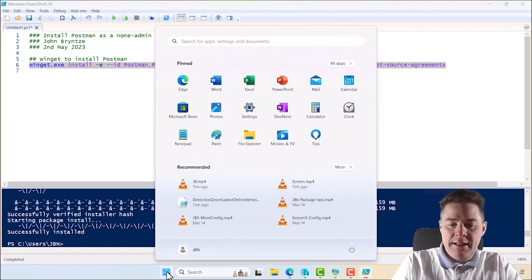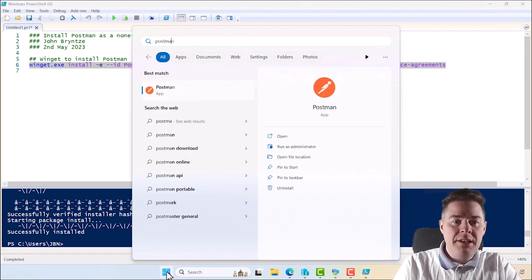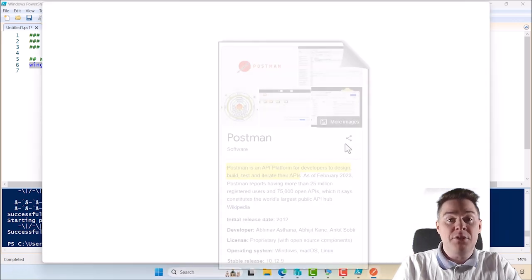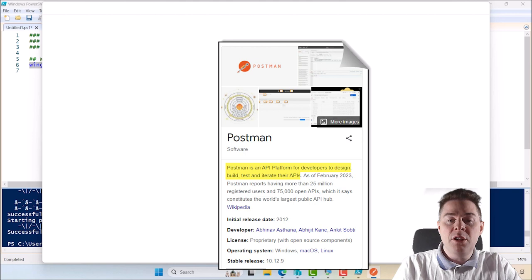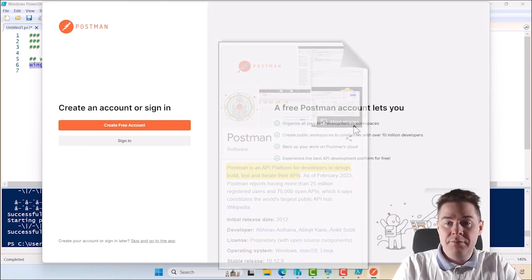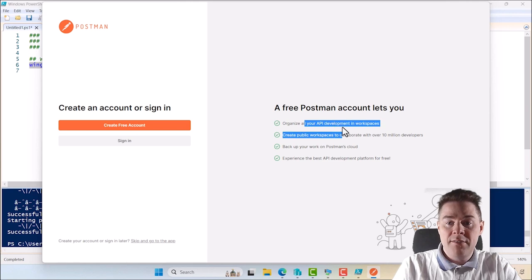It's installed. Let's see if we have a Postman here. We do. We have a Postman app. A Postman, for those who ask, I haven't used it so much. It's a great app. You can use it a lot for API. So very good tool. Yeah, it organizes your API development.